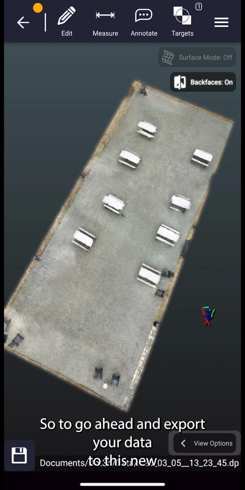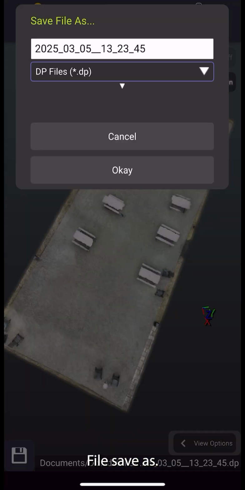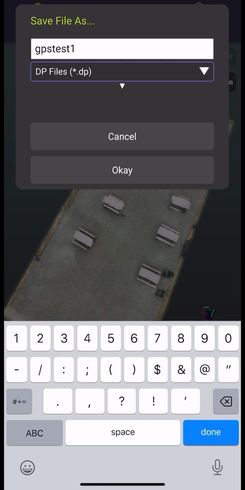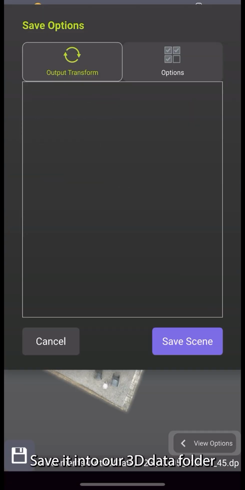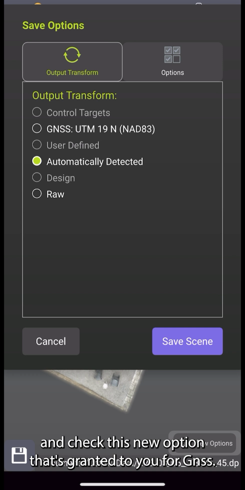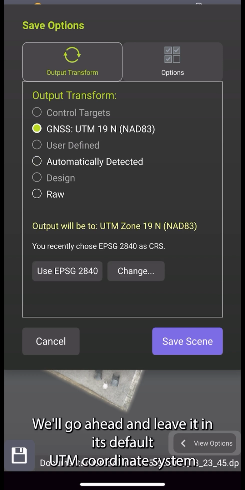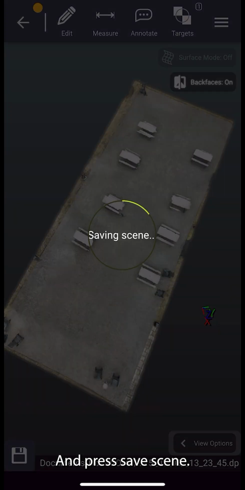So to go ahead and export your data to this new coordinate system, you want to go to File, Save As, and we'll call this GPS Test 1. Okay. Save it into our Dot3D data folder, and check this new option that's granted to you for GNSS. We'll go ahead and leave it in its default UTM coordinate system here in the greater Boston area and press Save Scene.